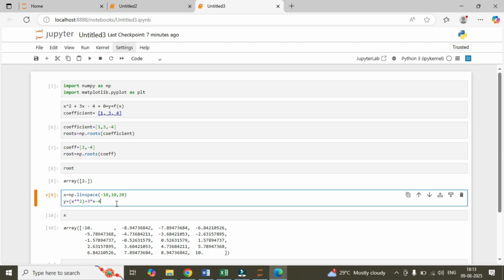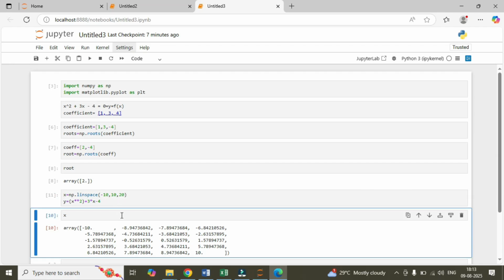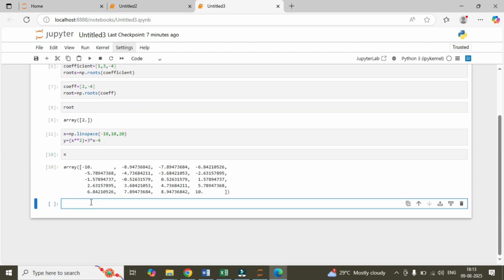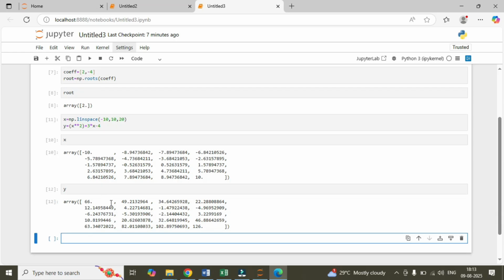Yeah, I have run the values. Now simply you can check for y also. The corresponding y values are also generated here. Next thing, let me do one by one. Now I want to plot that x and y. plt dot plot, plot x and y.